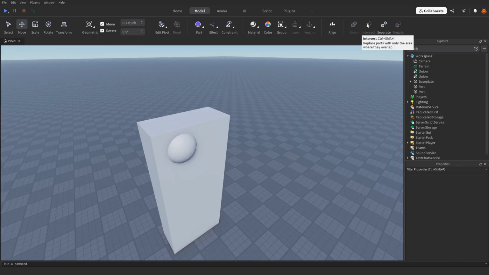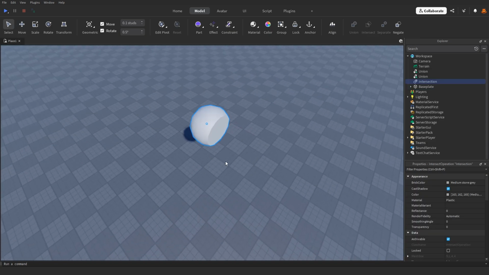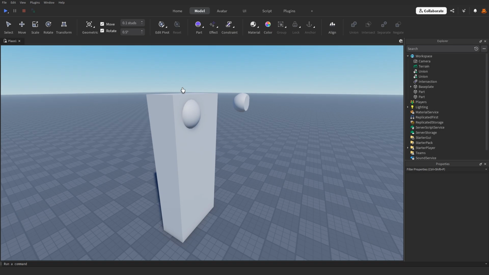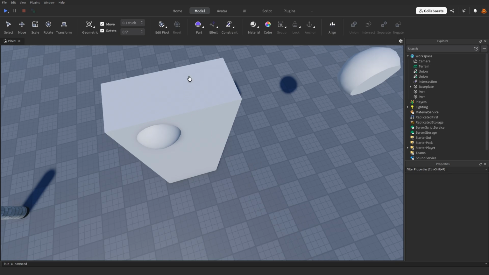As for intersect, it replaces parts with only the area where they overlap. So for example here, if I select these 2 and I intersect them, this is how it looks after intersection, and this is how it looks before intersection. It only leaves the parts where the parts overlap, and it won't leave the rest of this.